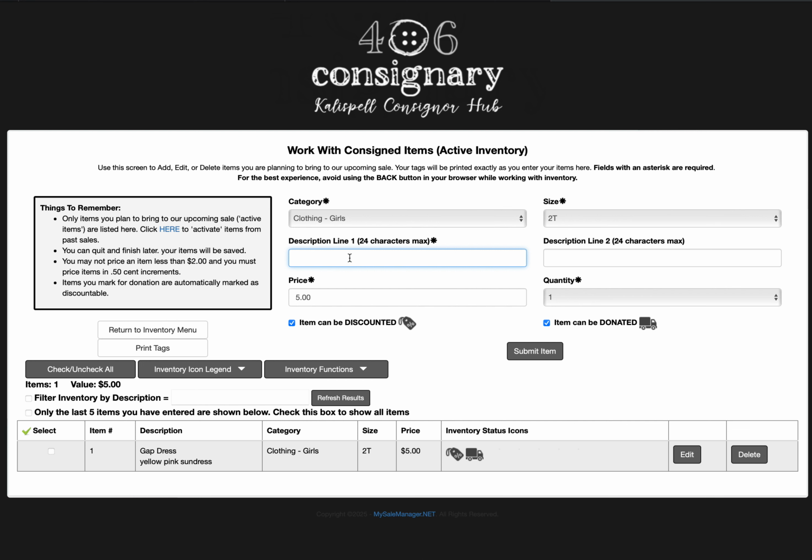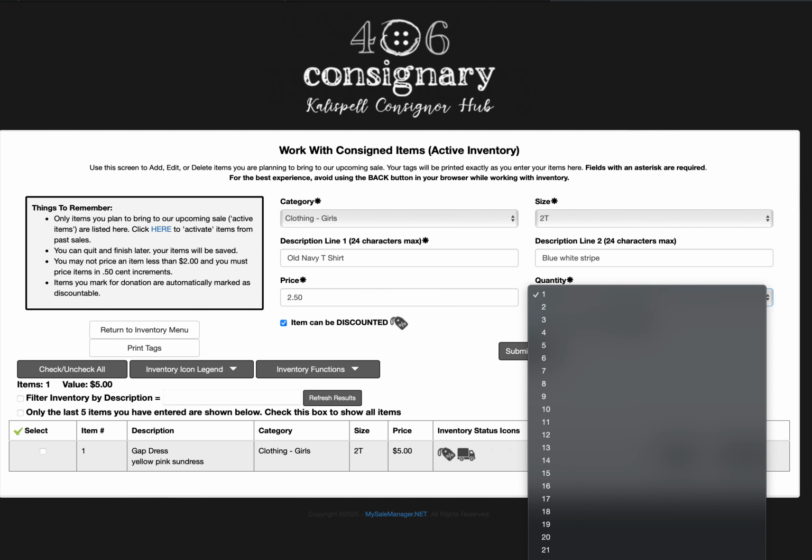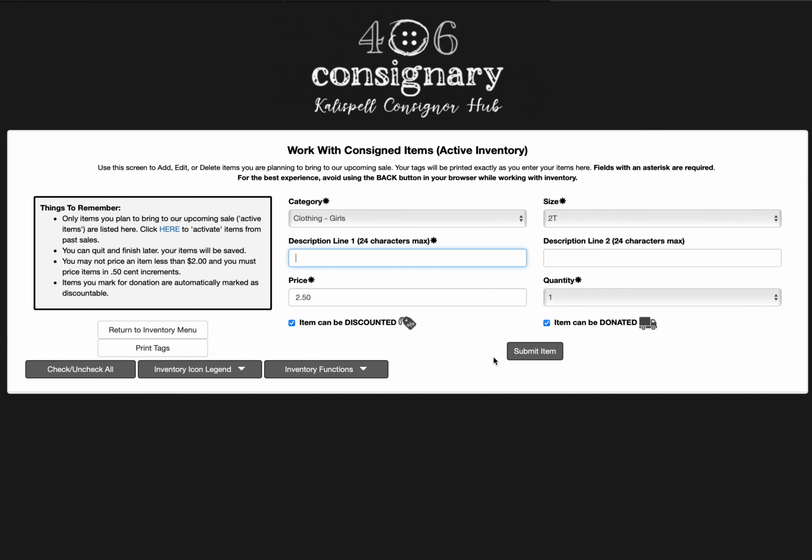And let's go ahead and let's just make some more. Let's do Old Navy t-shirt. Let's see. Blue. Woohoo, I can type. Okay, blue, white, stripe, Old Navy t-shirt. And let's go ahead and put $2.50 on that sucker. And let's pretend that we have like 20 of them. Okay, and so here we go.